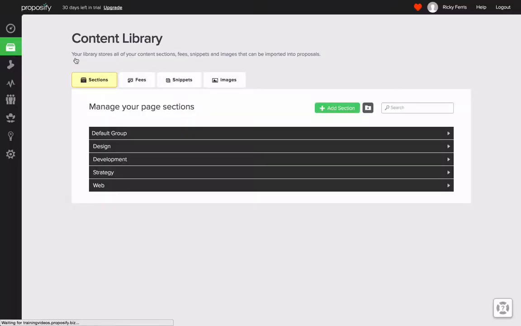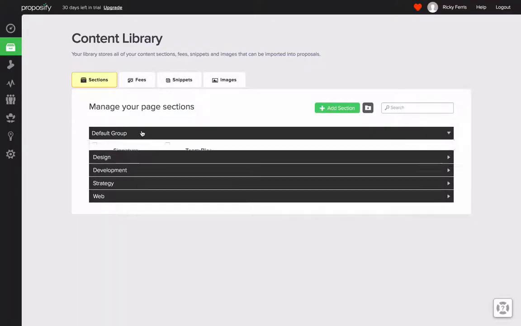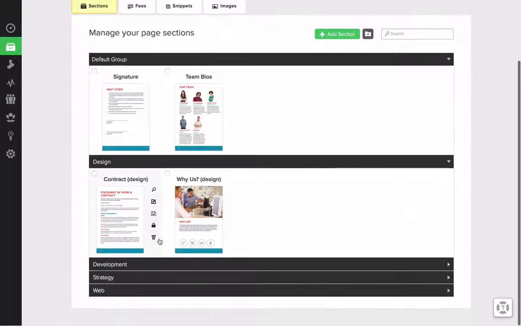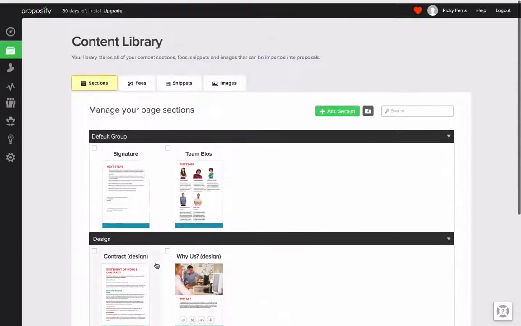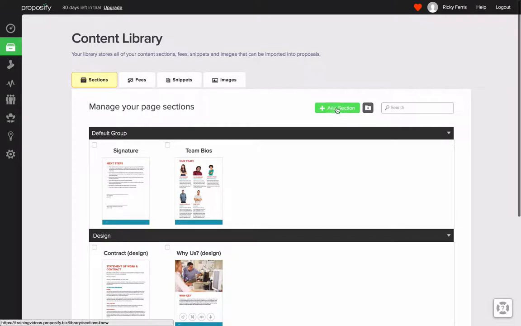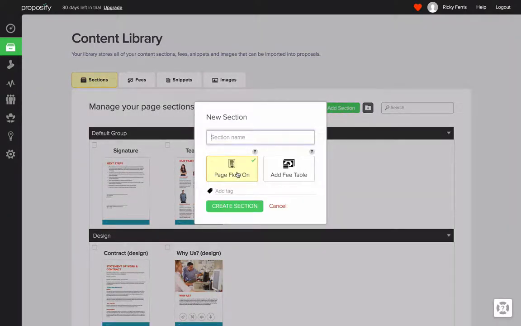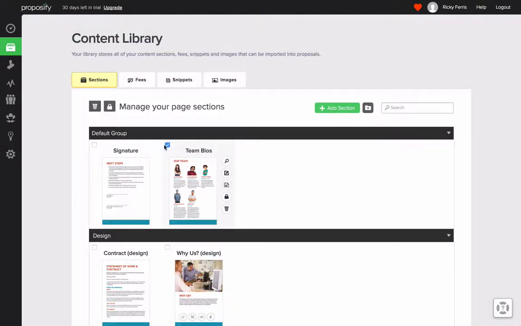So you'll see the section list here. It shows all my sections from different proposals. I can also create a new section in the content library by clicking Add Section. Again, I need to choose if it has page flow turned on or a table in it. It also lets me perform mass actions. For example, I can check a bunch of sections and delete them all at once.